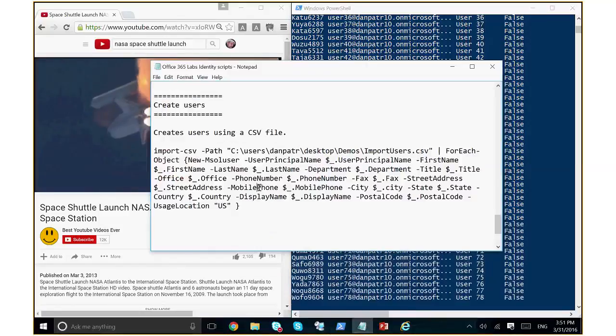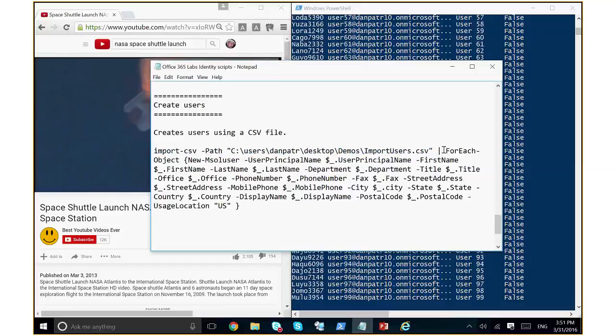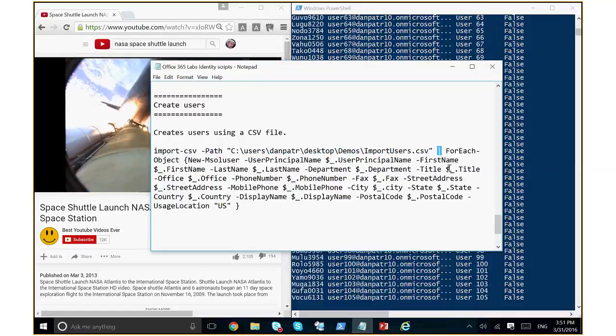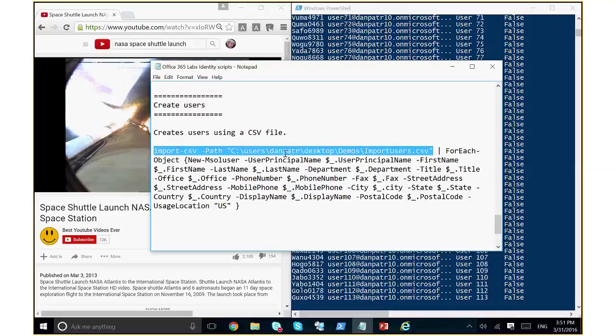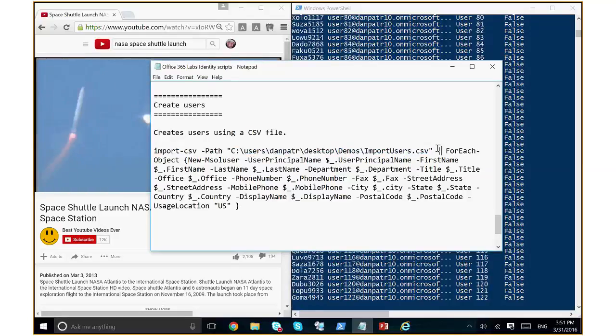It's a very, very simple script. First of all, we import the CSV file from a certain location where I have saved it previously. Then I use this pipeline. Pipeline in PowerShell is an operator. Normally the commandlets that you run on the left of this pipeline have an output. This pipeline instructs PowerShell to take the output of what comes left of the pipeline and present it for use to what comes right of this pipeline.